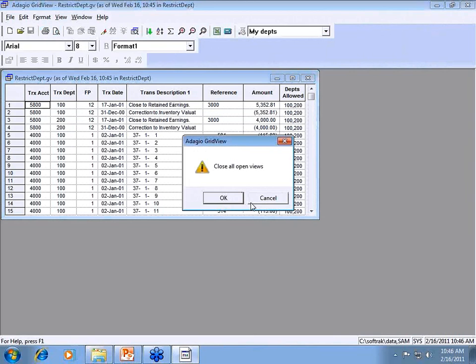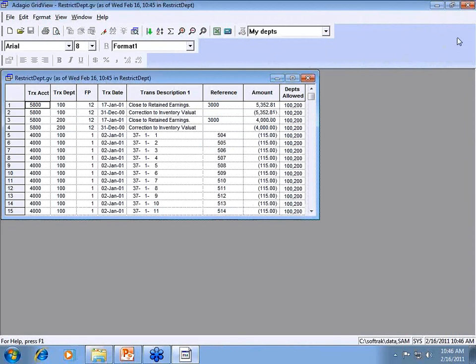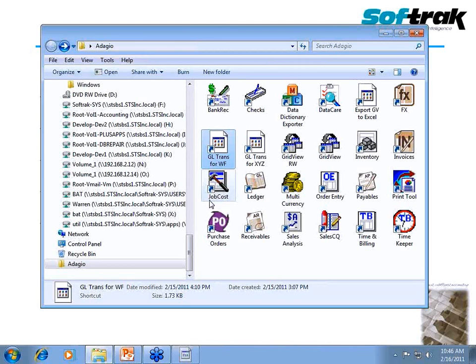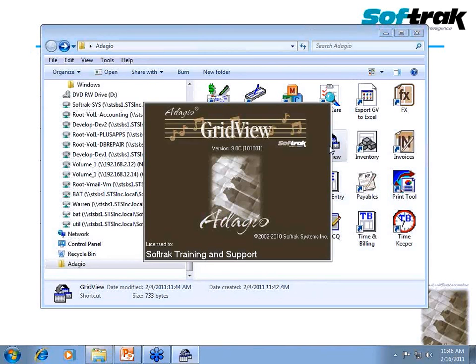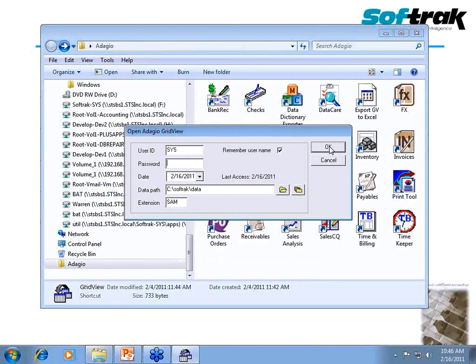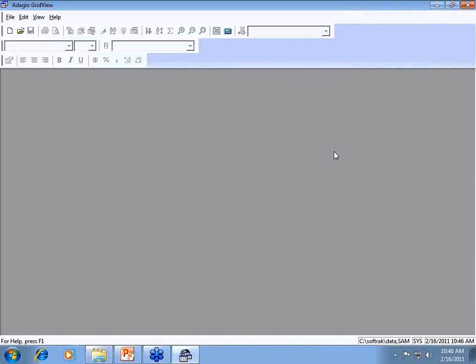So what you can choose to do is choose to load Adagio GridView and have security set up so that the named items file specifies what departments or salespersons or customers or items or specific transactions that they're allowed to see, and they aren't allowed to see other transactions associated with the database. So you can put data level security on a transaction.